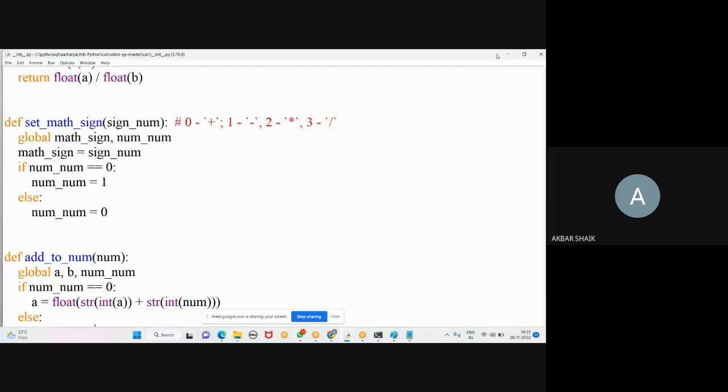So that is the reason why this one more function is written, setting max sign. The max sign is nothing but a symbol you need to give, whether it is plus or minus or into or slash. 0 means plus, 1 means minus, and so on. If you are not giving any of these symbols and you try to know the result, then you are going to get an error, invalid max symbol.